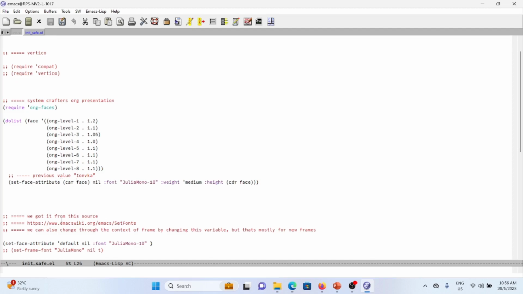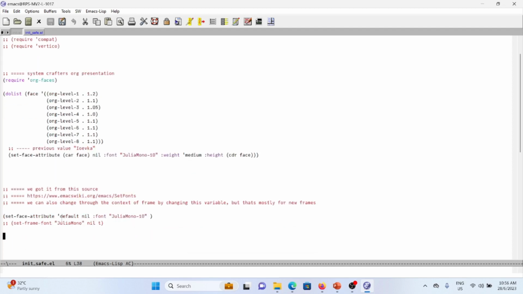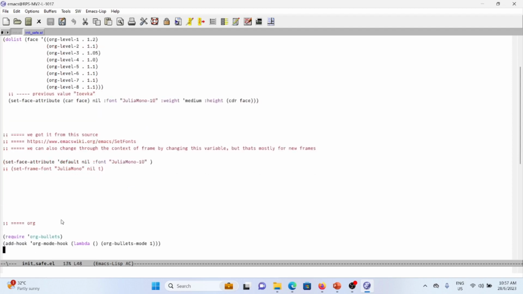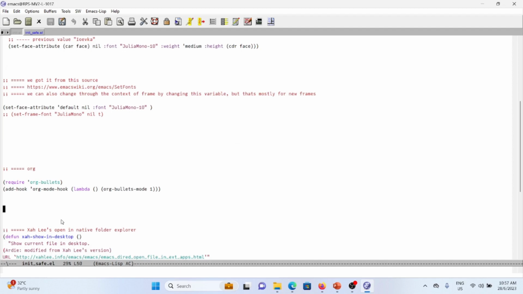So I changed the default font to Julia Mono 10, and so this one also changes the default. So I may explain this later in a different video if I decide to. And here I improved the bullets of the org. Otherwise it will just be a bunch of stars.